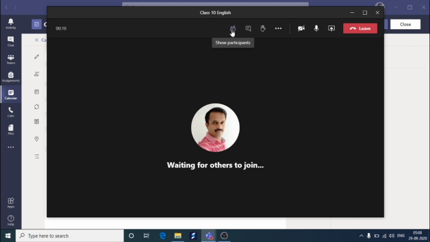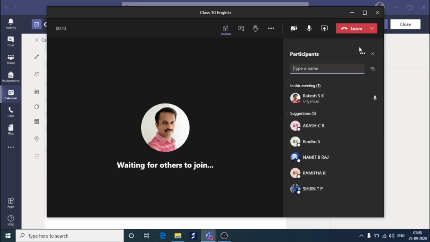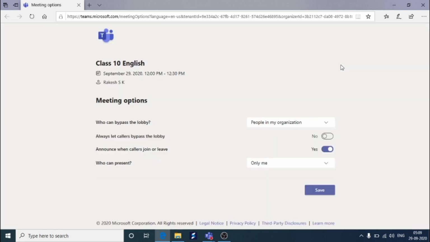You have to go to show participants, and the participants list will come, and there you can see three dots, more actions. You have to click on those three dots so that you can see a header named manage permissions. You have to click on manage permissions so that the same web page which we accessed earlier will appear. There also you have to choose who can present. You have to go to that question and change it from everyone to only me so that you can prevent other participants from removing others and muting others also. You have to save.